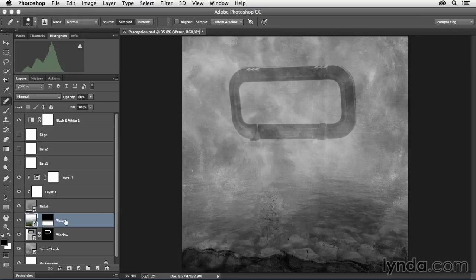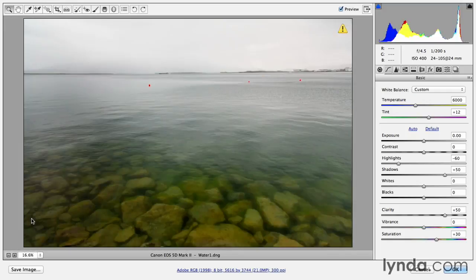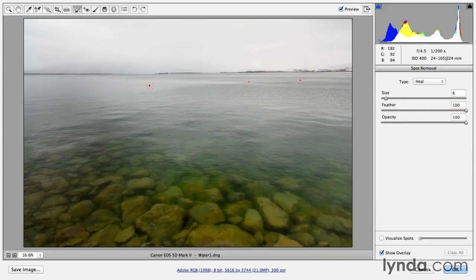On the other hand, this water image did originate as a raw file. When we opened it as a raw file, it came in through Camera Raw as a smart object. But when we double click on it, we're editing the contents of that raw file. So even though I can't do pixel-based editing here, I certainly could go in and select my spot removal tool, and I could come in and I could remove spots like these buoys in the image. Let's just reposition that there and get it a little closer. And this one as well.